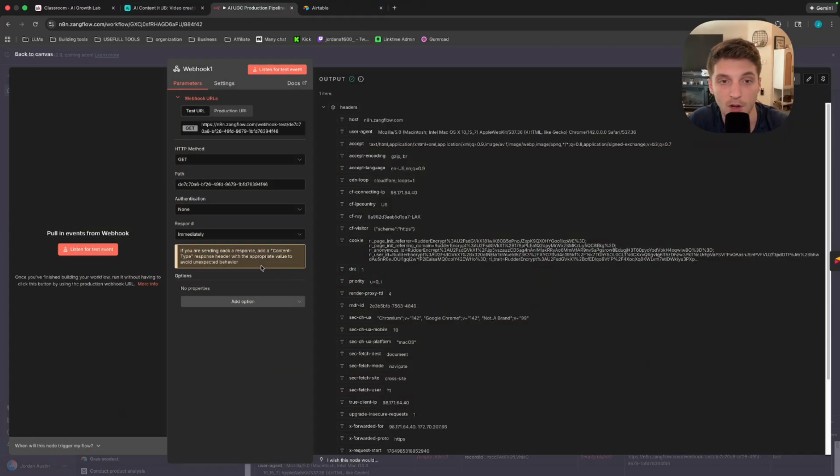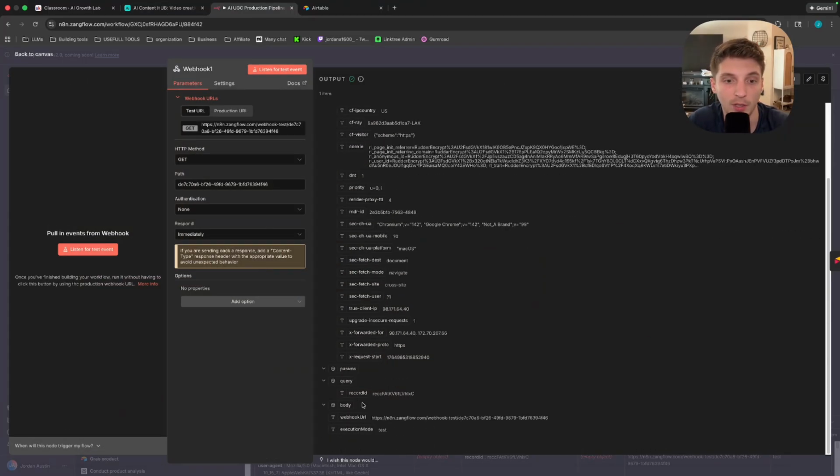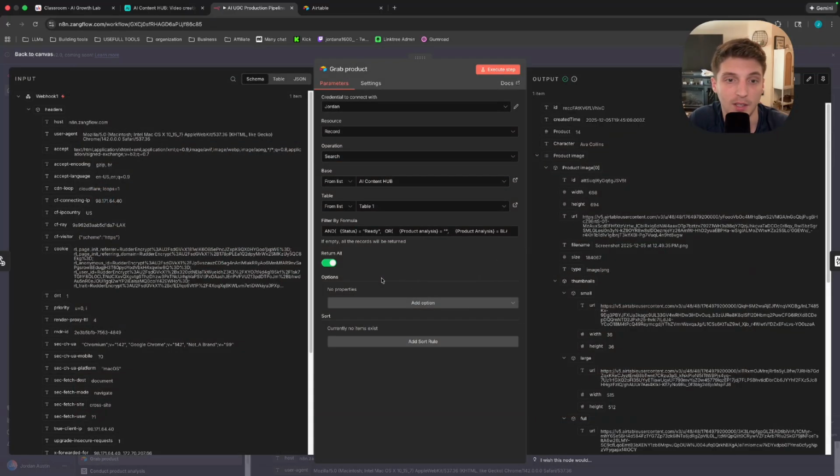First things first, you already know when we click the button, it's going to trigger the webhook and send over the record ID of the row that we're trying to interact with. Next thing is we're just going to grab the product itself. So we are going to search records by formula, and this one is the status is ready and/or the product analysis is empty or blank. What this allows us to do is pull any and all of the rows where the product analysis has not been done yet, because we might be doing multiple products at once.